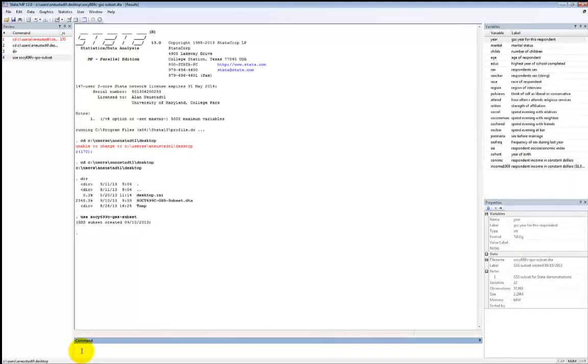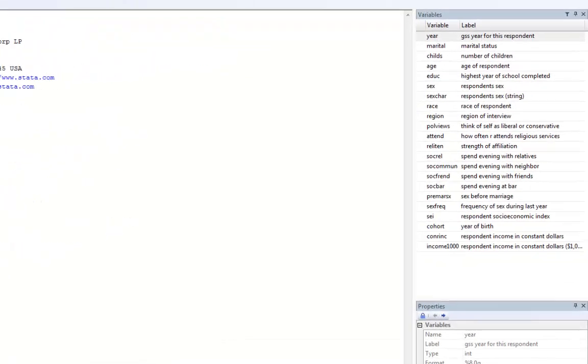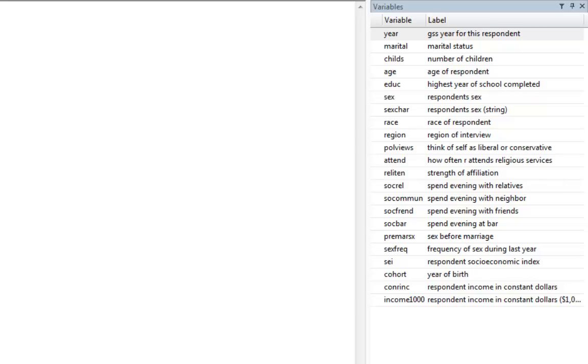Now when we look around the screen, we can see that we have some new information available to us. In the variables window, over in the upper right, we have our variables and labels. So here I'm highlighting the year variable, and we see that the variable name, or the mnemonic, is YEAR. We see that the label is the GSS year for this respondent.